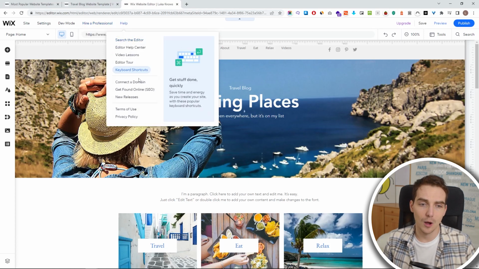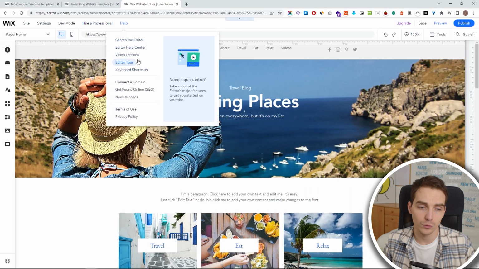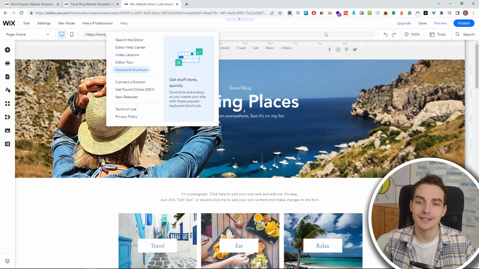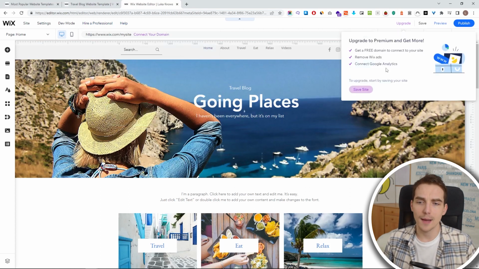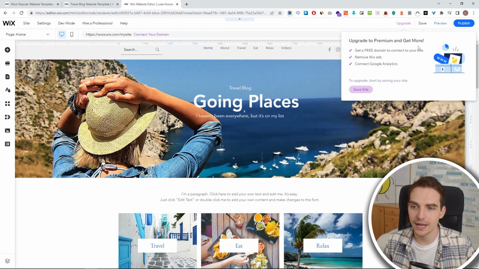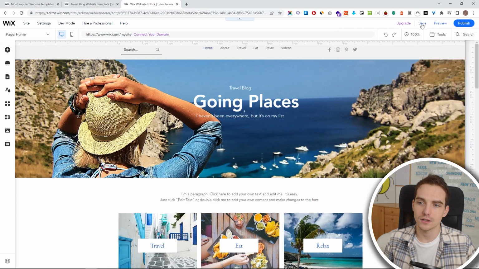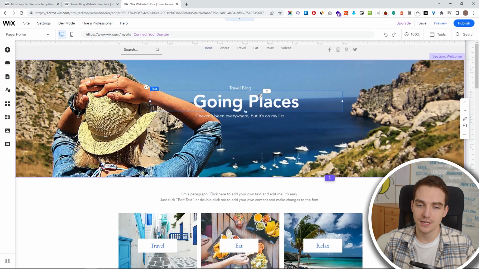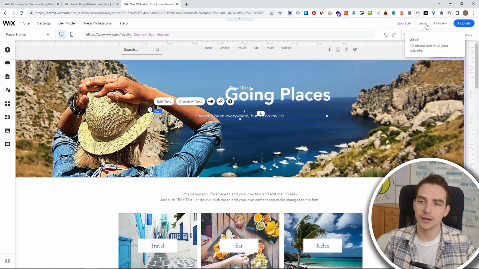And here you have some help options. It is surprisingly helpful, I have to admit, that they have some good content inside here as well. Here you can upgrade, so you can switch to a paid plan. Once again, I would always wait to have some savings in there. Here you have automatic saves, and whenever you make some changes inside here, you want to always make sure it is saved. Here you can preview your website.